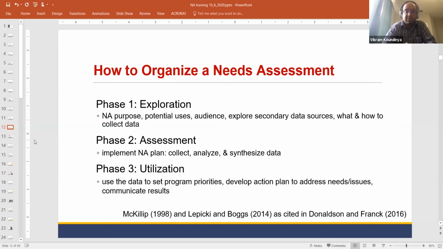Once you have identified the needs and prioritized them, then identify an action plan, and then definitely communicate the results. Because without the utilization part, the needs assessment process is not complete until the results are shared and utilized.